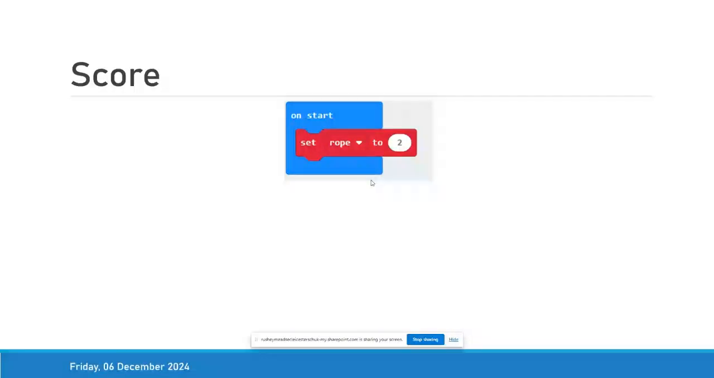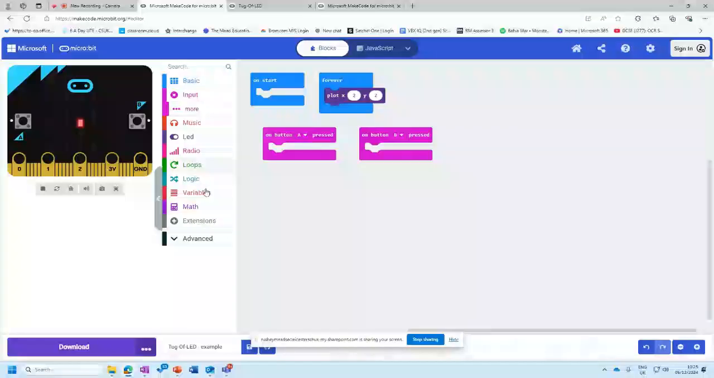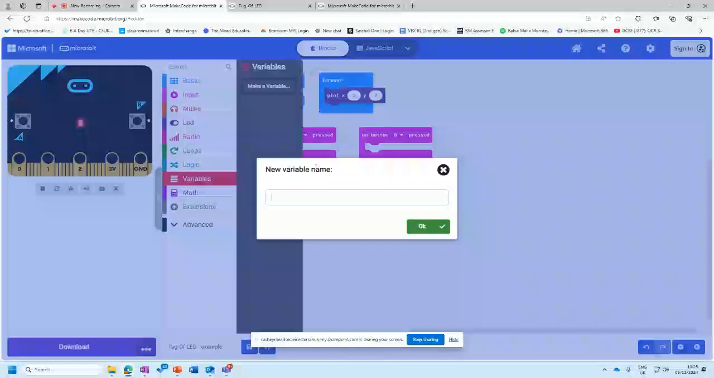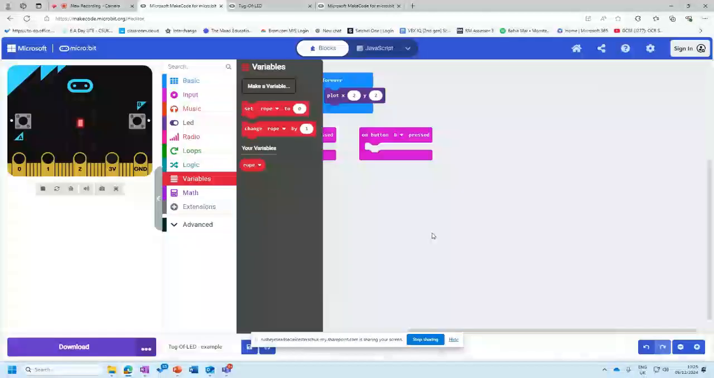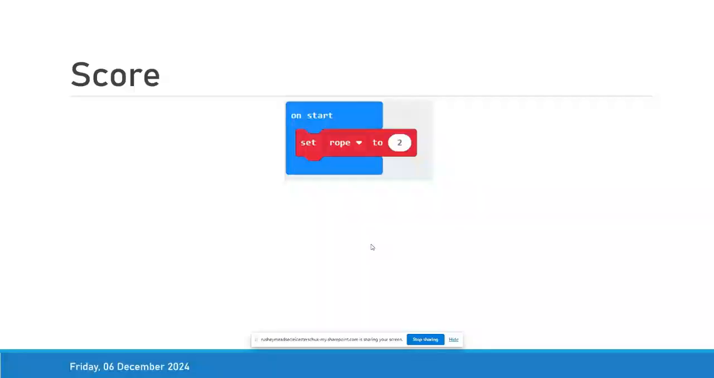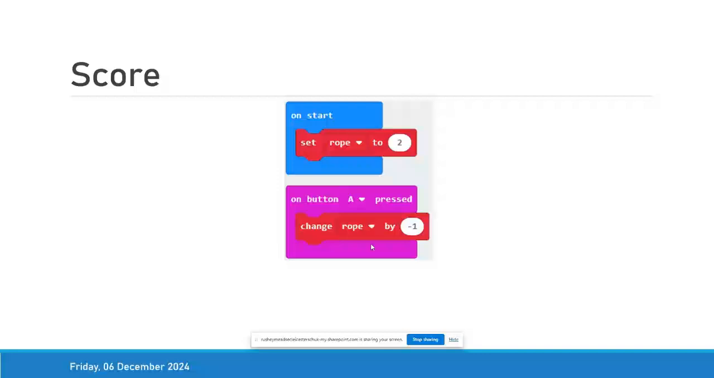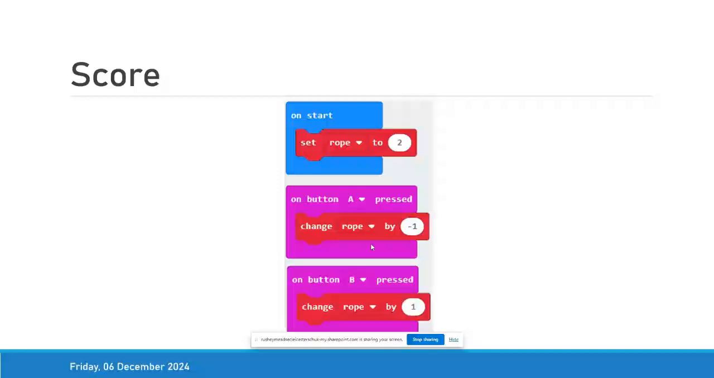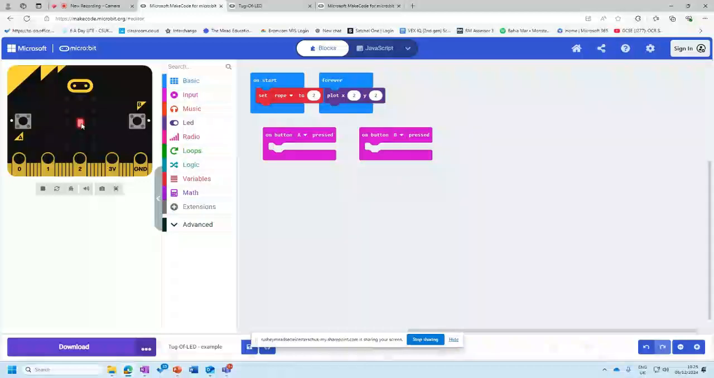So what we need to do is create a variable called rope and set that to 2 at the start of our game. So let's create a variable called rope. We need to set rope to 2 at the start of our game. And then we want to say, if the A button is pressed, we want to change rope by -1. And if the B button is pressed, we want to change rope by +1. Know that if we go -1, the LED will move this way, +1, the LED will move the other way.